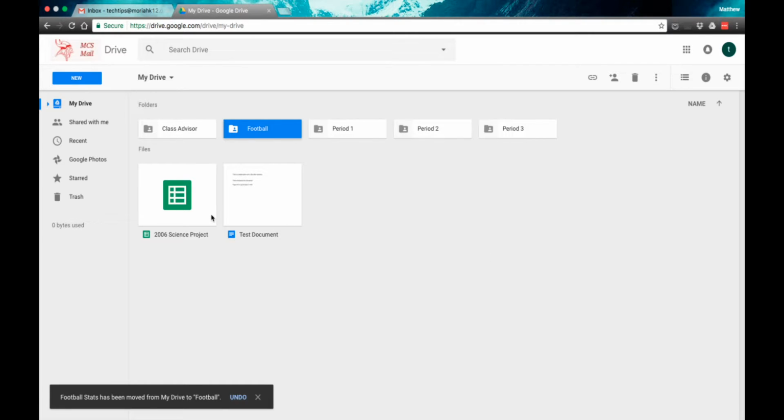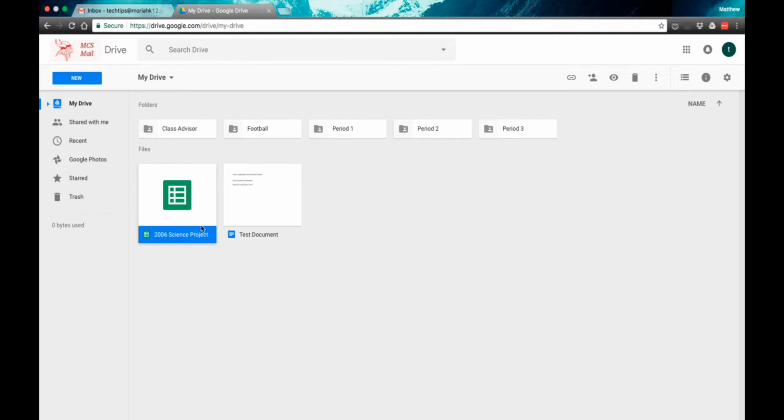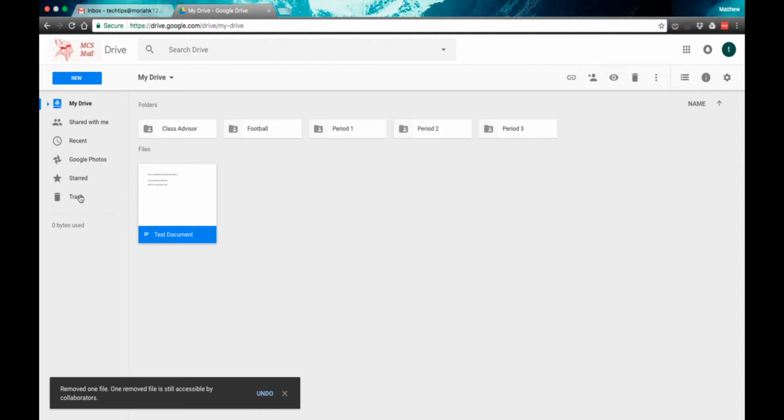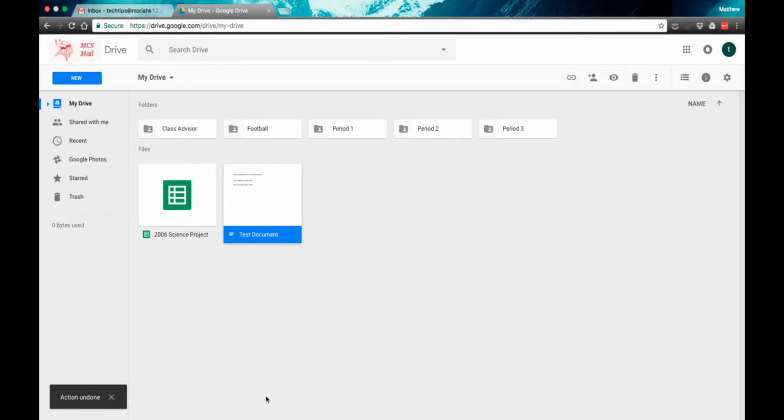Let's say I have an old document from 2006, a science project that I worked on during that year, and I no longer need it. You can click and drag to the trash, and you'll notice that it gives you an option to undo. If I didn't want to do that, I can bring the document right back.